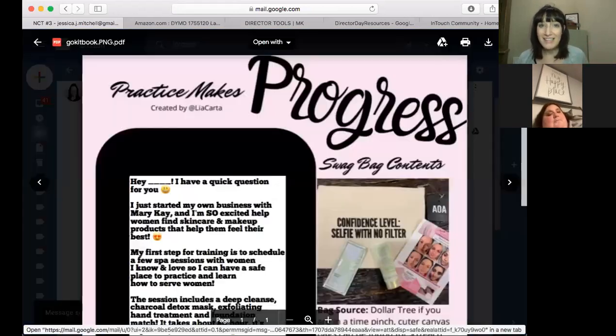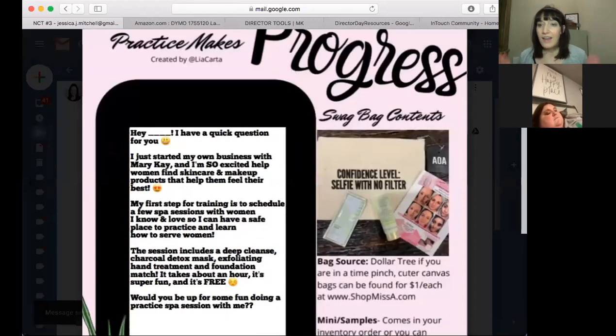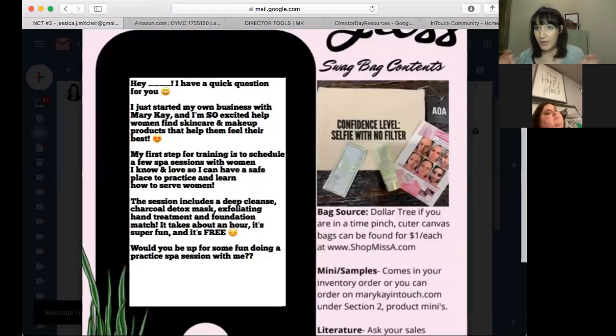Grab the one that says practice makes progress and it has a cell phone picture. Remember, you can always tweak words if something is totally not you. If you don't say, hey girl, you don't have to say, hey girl. Or if it's a friend and you have a way that you talk to her, please be you. But I want to walk through this way of reaching out so you can understand the mindset.